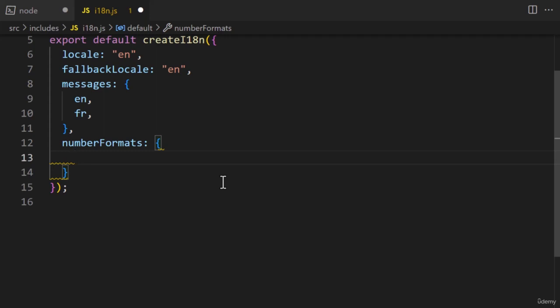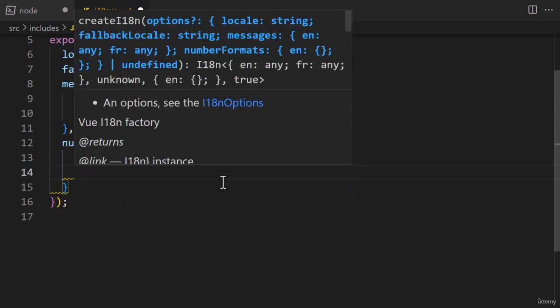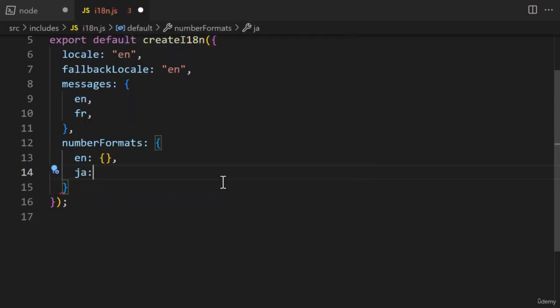Numeric translations require a different kind of structure than regular translations. This is why we need to separate the translations. In the object, the first layer needs to be the locales we'd like to add translations for. We're going to add two. The first will be English. The second will be Japanese. Its locale is JA.